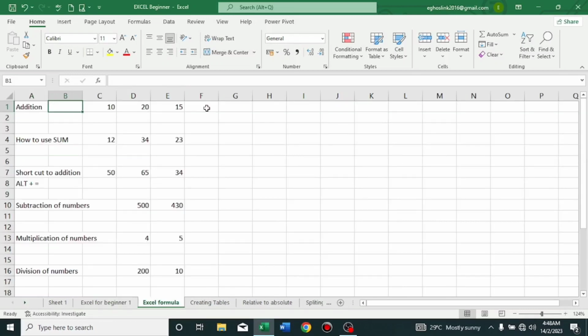So here we have numbers, and the information here says addition. So I want to teach you the simple steps on how to add numbers.